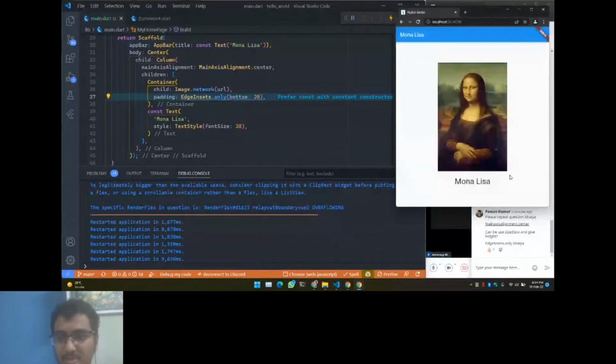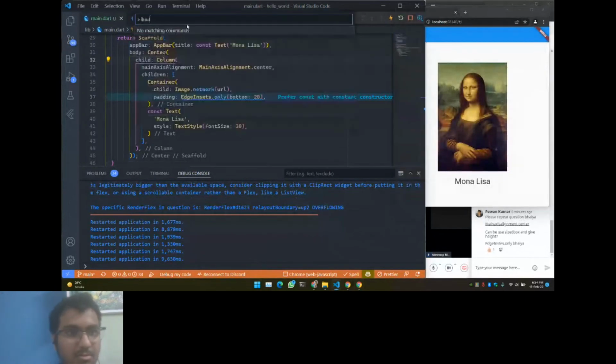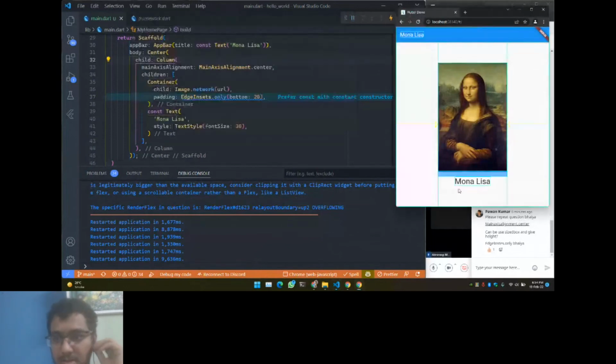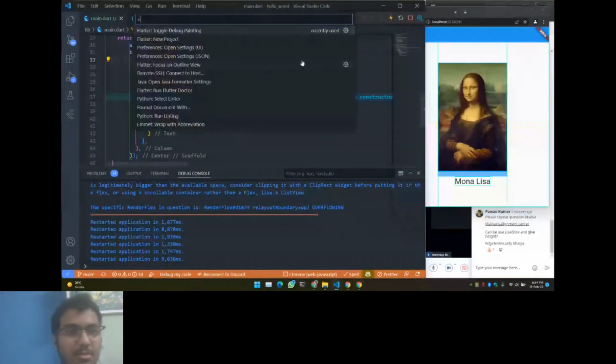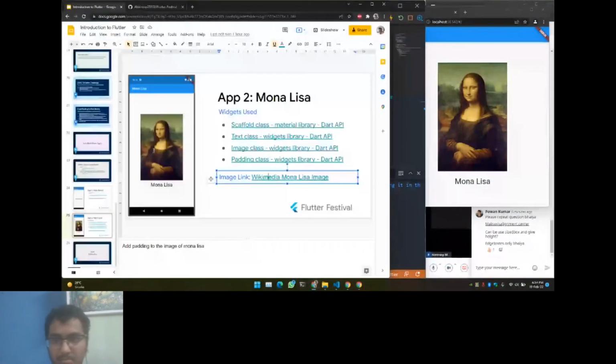So yeah, there is a bottom padding, and to show it, let me just do something called toggle debug painting. From it, you can see that there is a bottom padding on the image, and after that there is a text, and this blue outline over the whole line is the column widget, and above there is an app bar with text. So let me just close this. Wrong page. Untoggle it. So yeah, it pretty much looks the same.